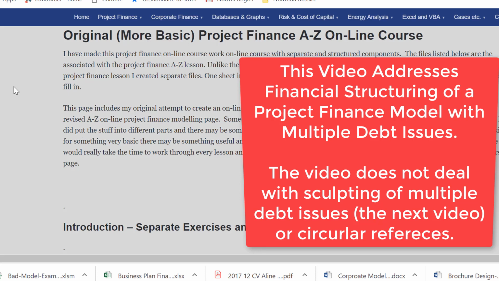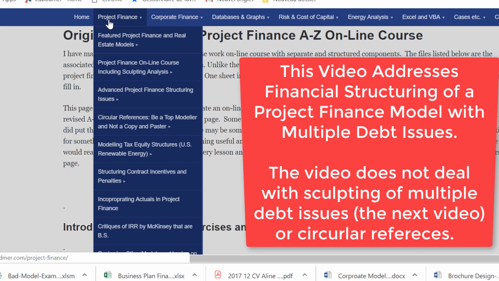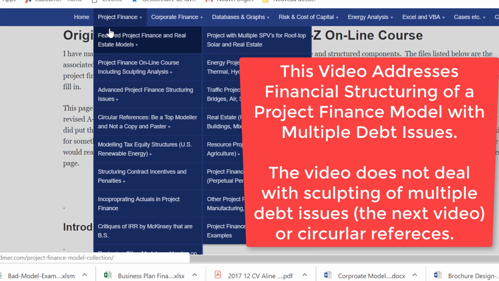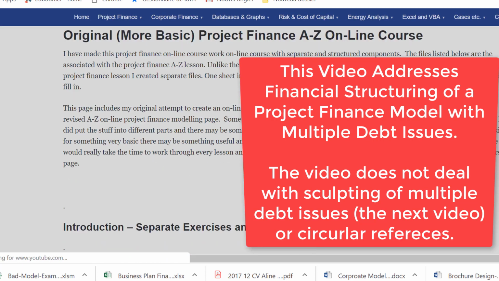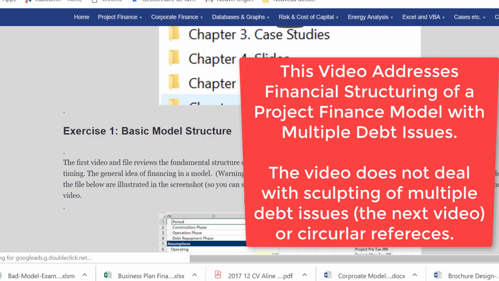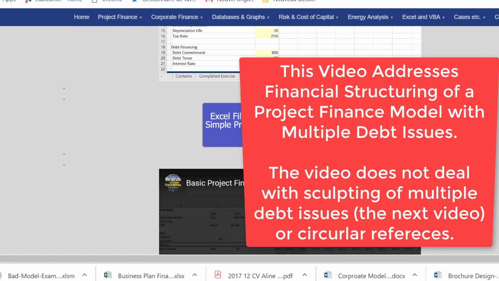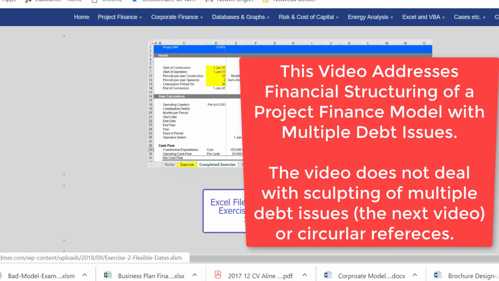Okay, I'm finally gonna make a video and try to finish this stupid thing I started. What I have on this website I made is a basic kind of class on making a project finance model.